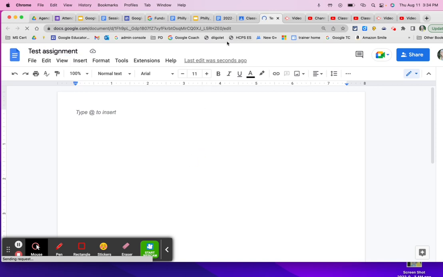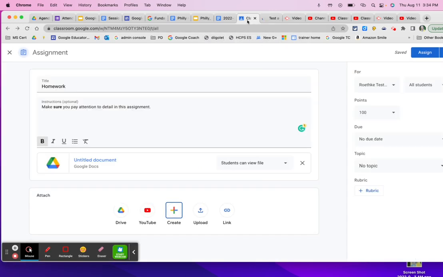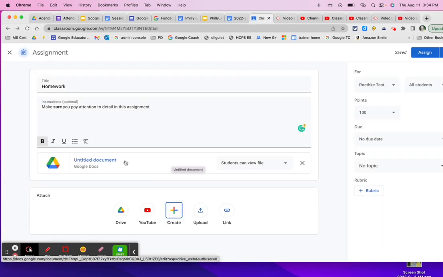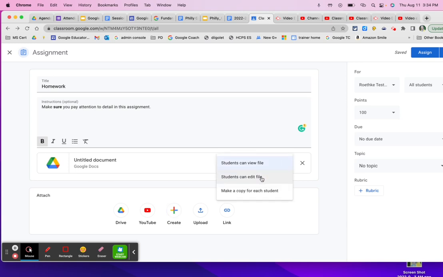Okay. And let's go back up here to the classroom. I guess we need to close it first so that it will pop back over here and be called Test Assignment. It just says Untitled right now, but when you see it, it will say Test Assignment. And then I have a choice. Students can view the file. That means they can just look at it. Students can edit the file. That means any student in any classroom can edit it. Or I can make a copy for every student. Normally, that's what I'm going to do because that gives each student in the class a copy of the assignment.